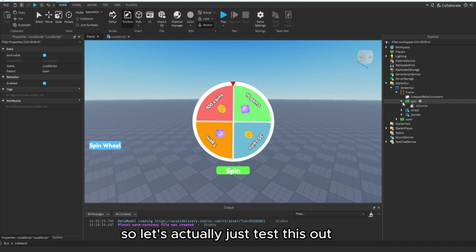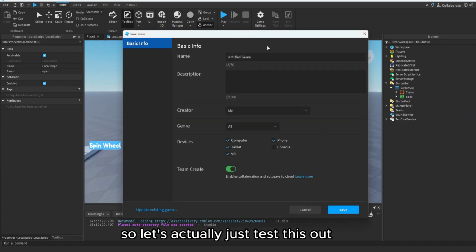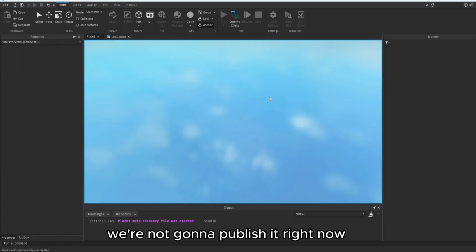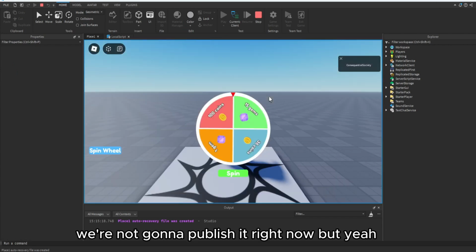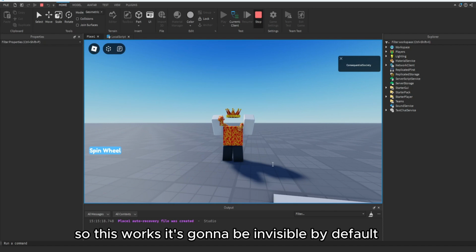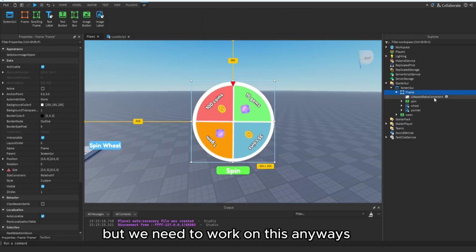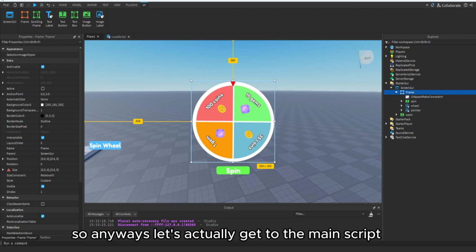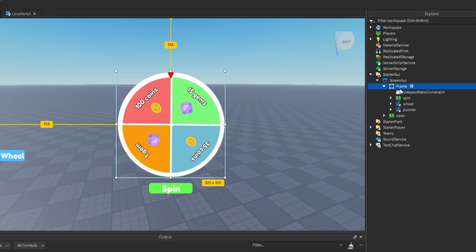So let's actually just test this out. We're not gonna publish it right now. But yeah, so this works. It's gonna be invisible by default, but we need to work on this anyways. So, anyways, let's actually get to the main script, the beef of it all.